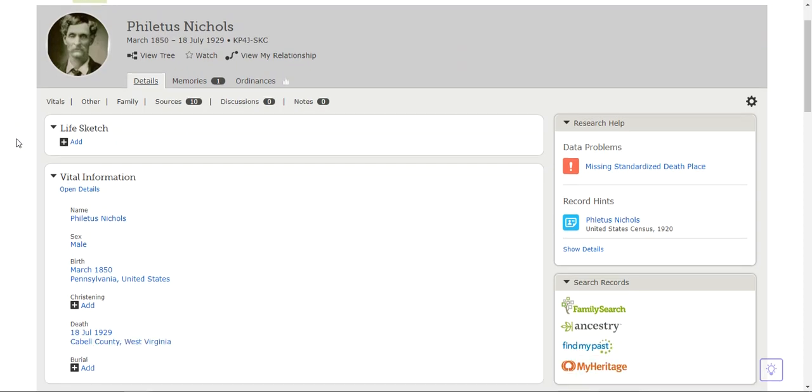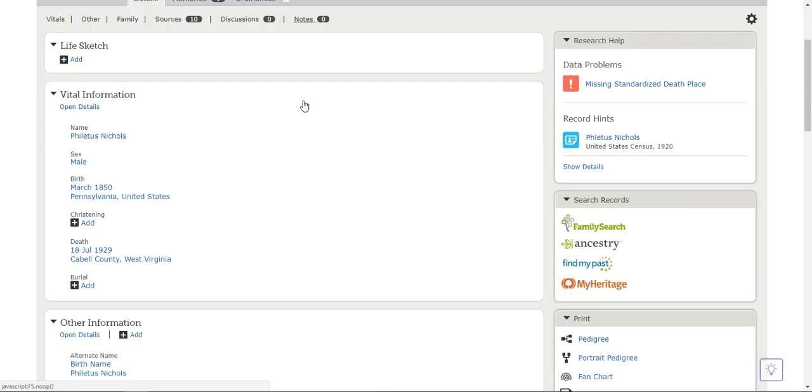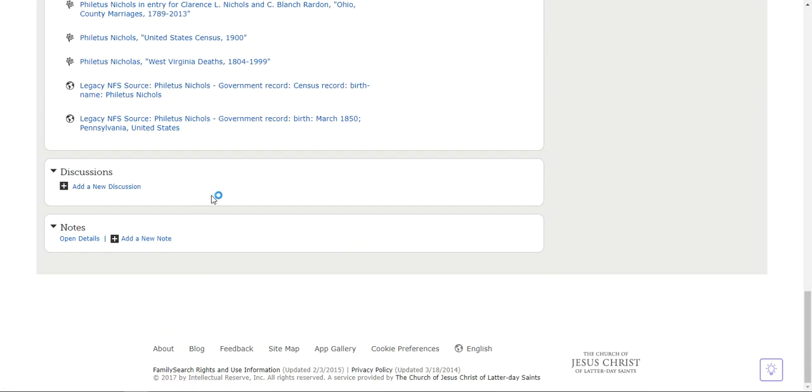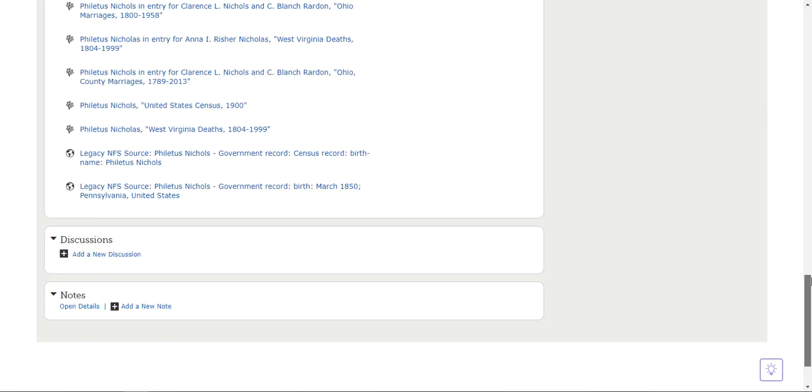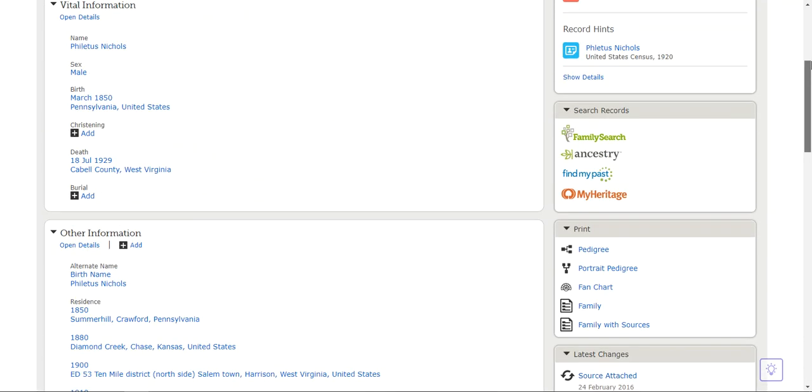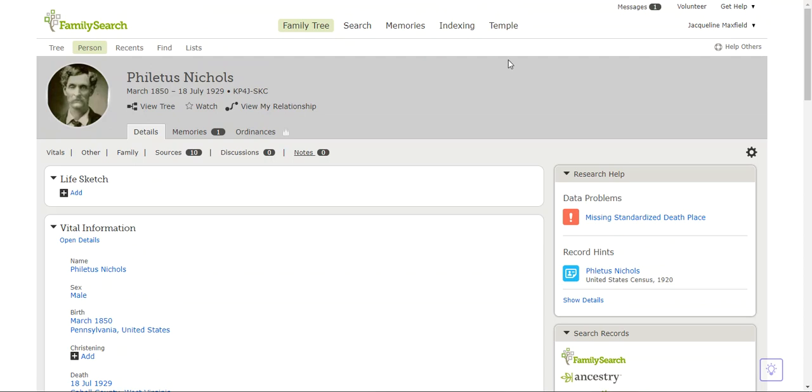I'm just going to go down the left side and then we'll go down the right side. Vitals are his information, like his name, his sex, his birth, his death, things like that. Other is just other information, his family, any sources that have been attached to him, any discussions that are going on for him, and any notes. And as you see, you can click on them and it's going to jump us down to the bottom of the page. That is a quick way to get down to another area without having to scroll through all of the information.